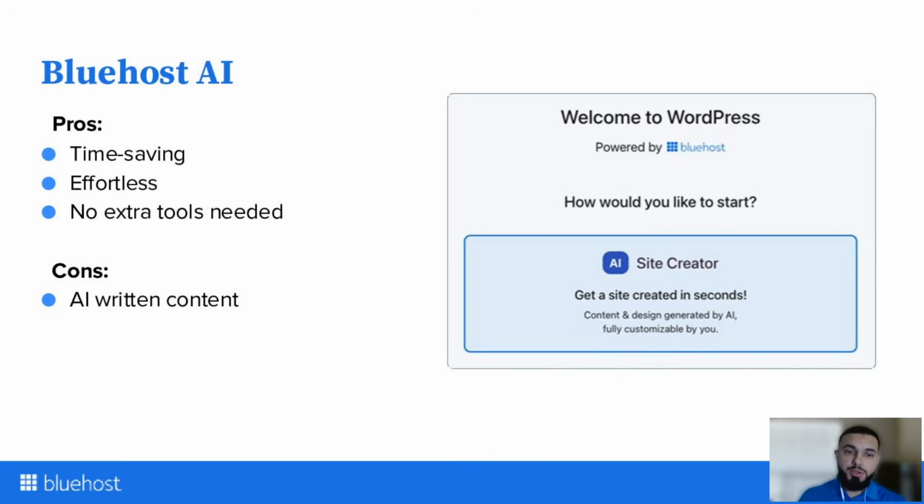Now the third option is Bluehost AI. Bluehost AI is an AI site creator that you can just basically describe your site or your ideal site to, and then AI will go on and create a few different options for you that you can pick from and customize.